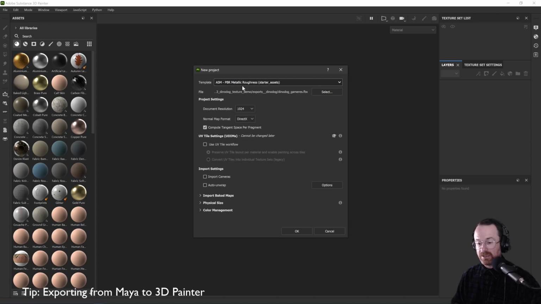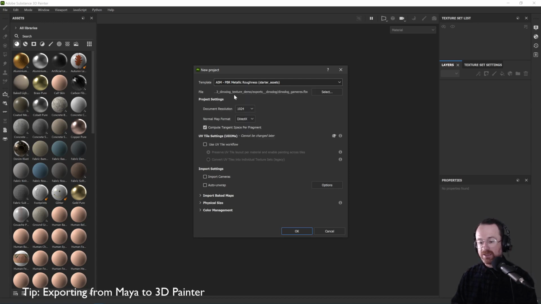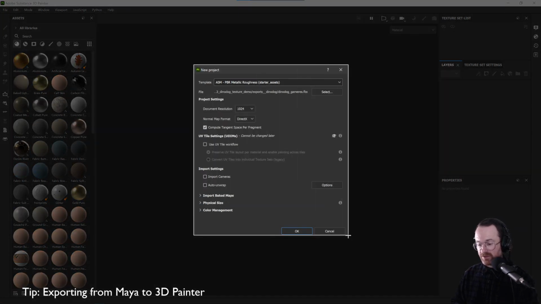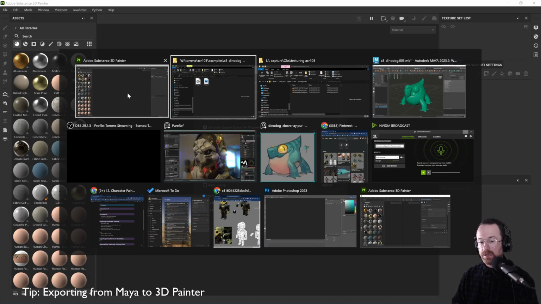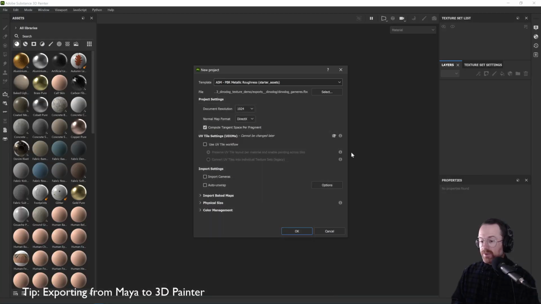So really the only thing that matters is what the file is and that we're using this PBR, metallic roughness, which is the first thing after select template. Really nothing too much to think about. Let me just take a screenshot for that so you guys can refer to it later. I'll make sure that that's open in Snip and Sketch so I can use it later.